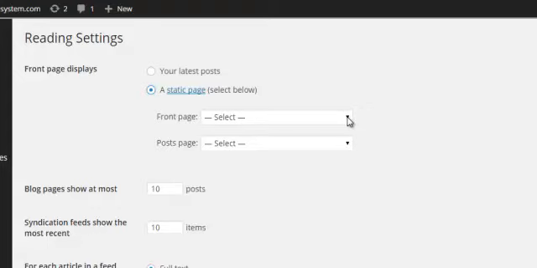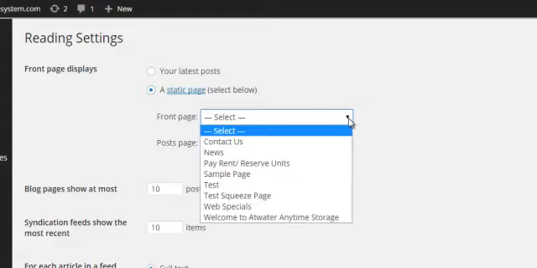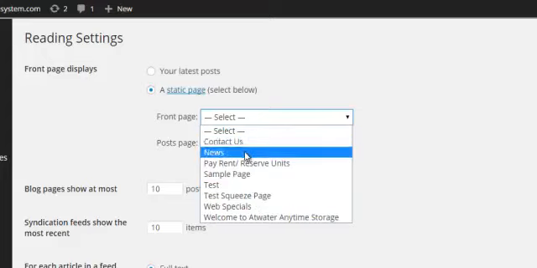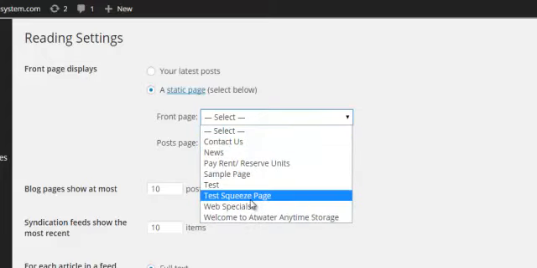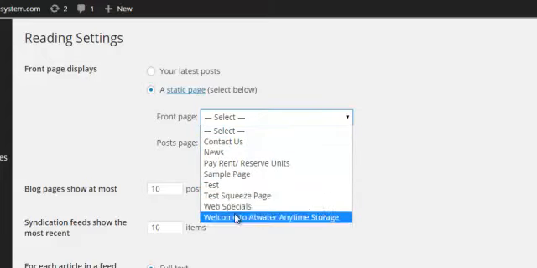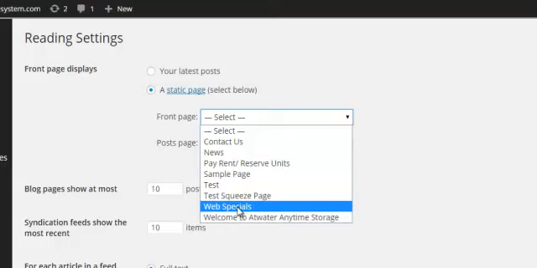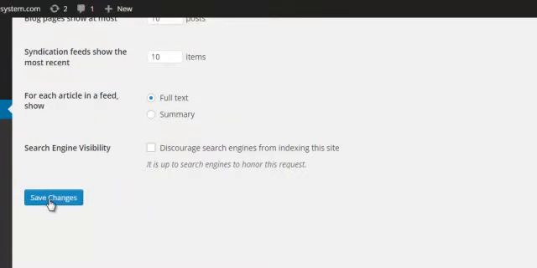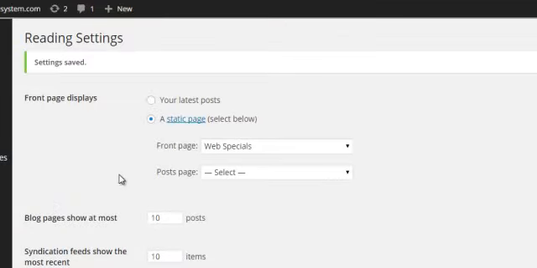You get a selection. So for your front page, in the drop-down box, all the pages you have actually created, you can just choose which one is going to be on your front page. So for argument's sake, if we wanted our web specials on our front page, then we just click web specials, okay? And then all we do is save the changes, and then that will be on our front page.